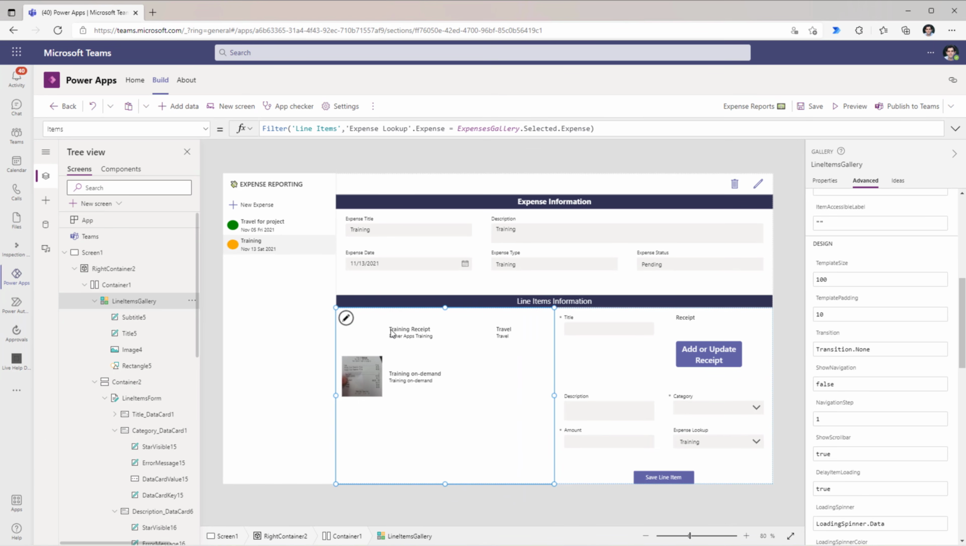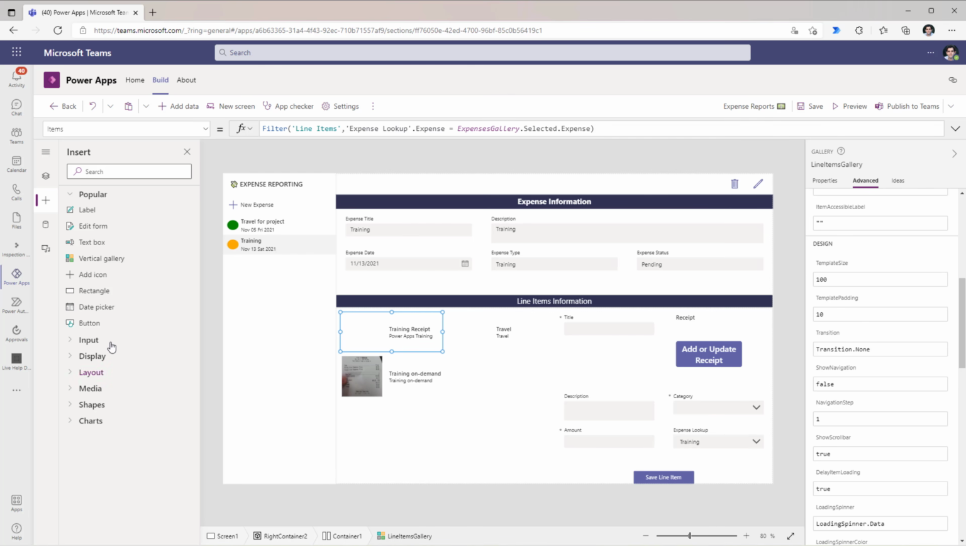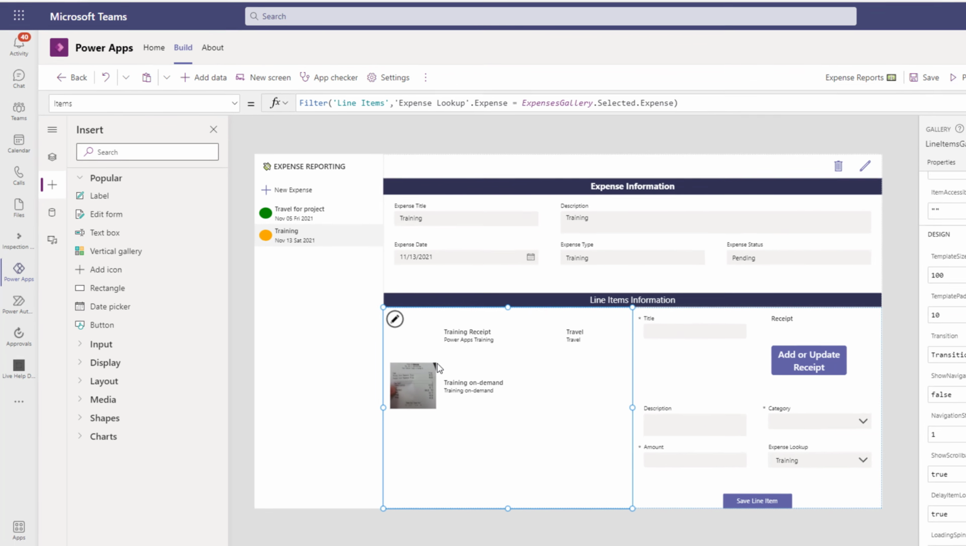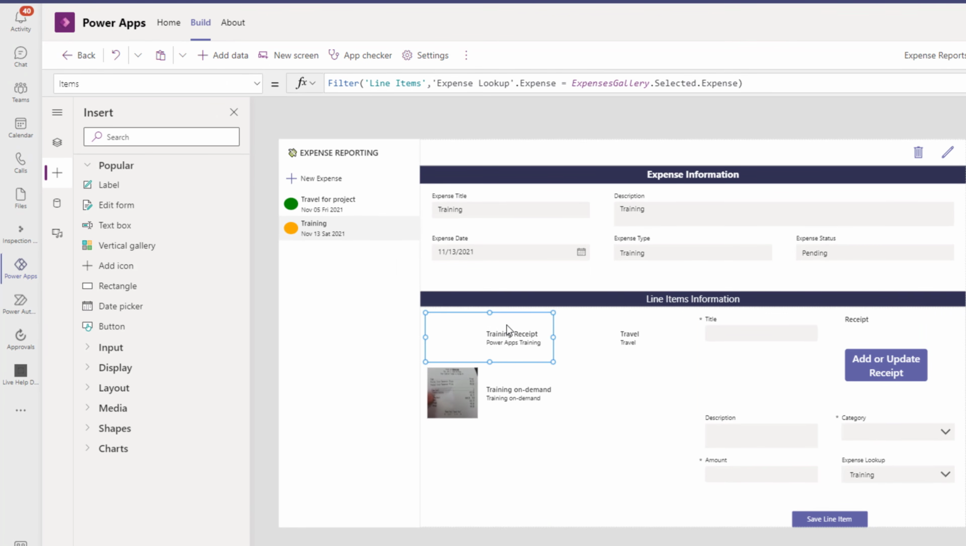I want to give the ability to the users to edit existing line items. For that, I need the edit icon. Icons are not available inside the PowerApp Studio experience for Teams. However, in the template that got created, we do see an icon control here. I can simply copy this, go to my gallery, edit, and paste it in here. Now, since I copied this control, it will also get its properties.